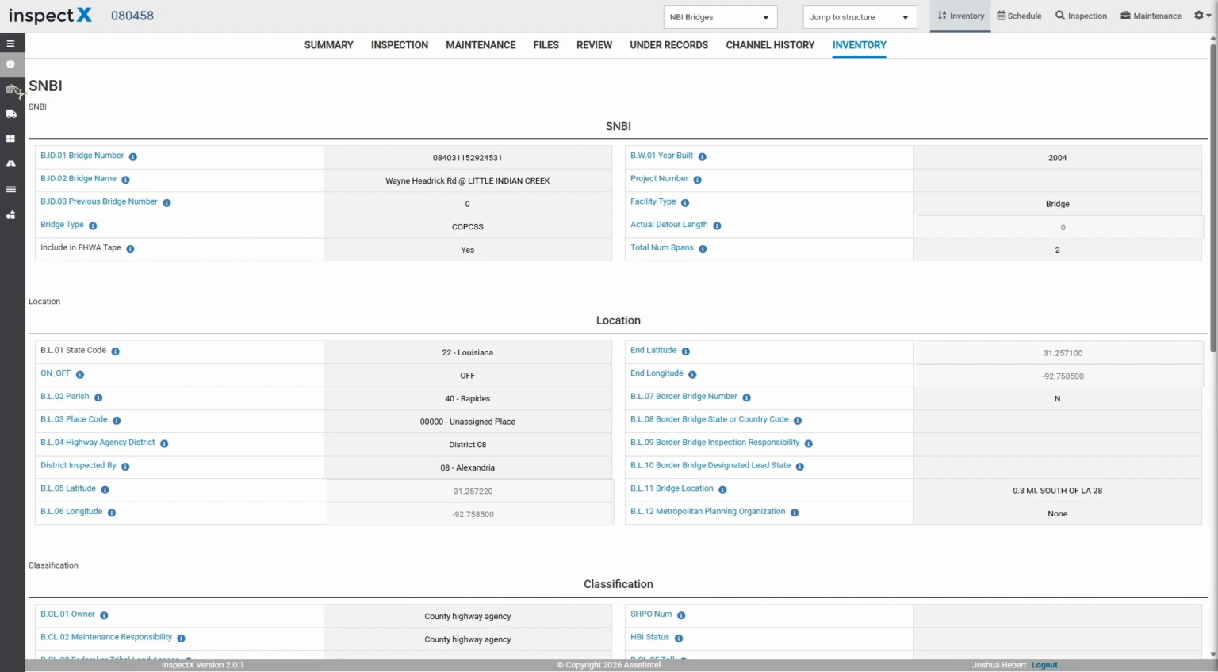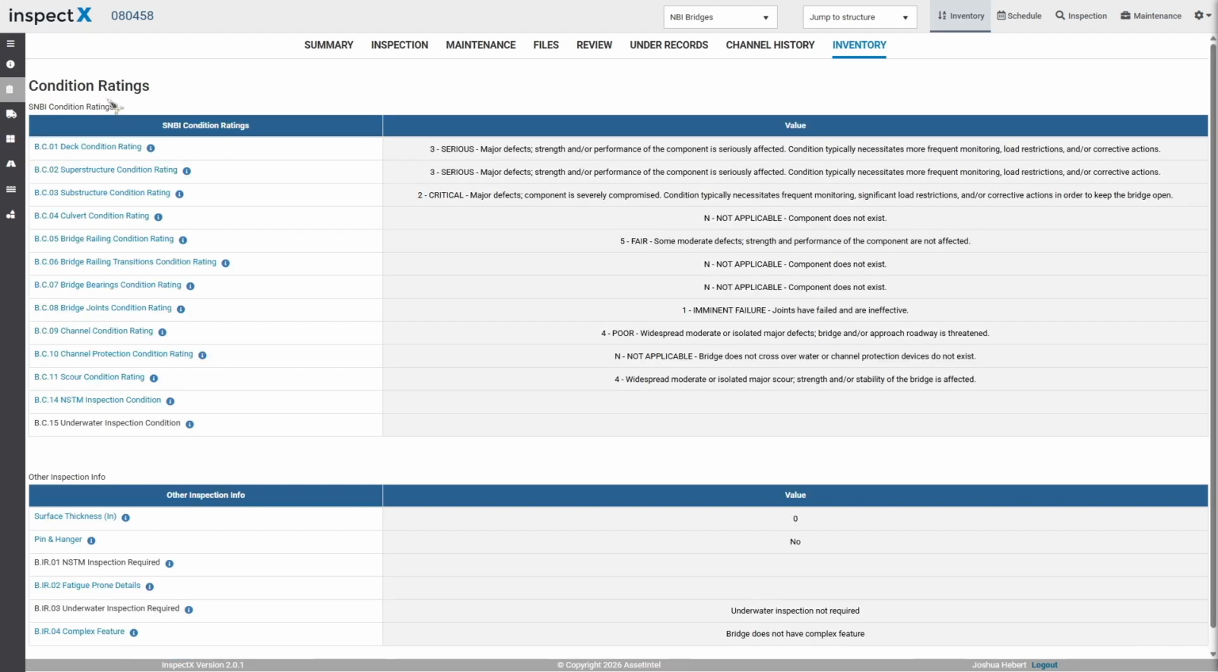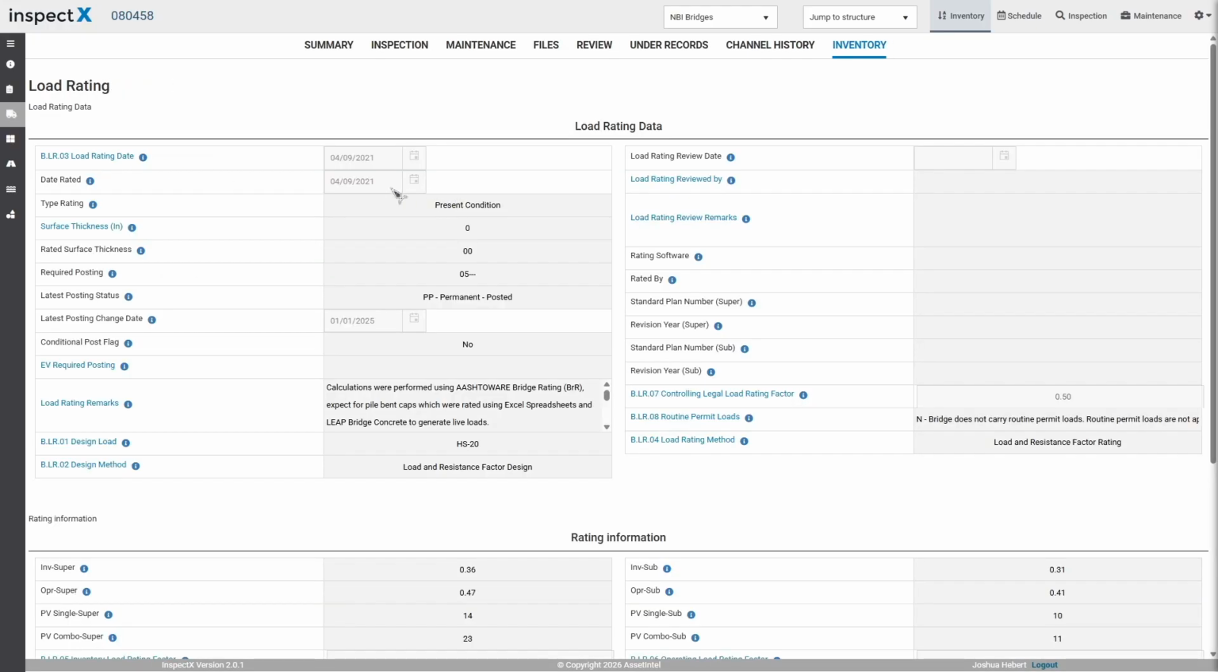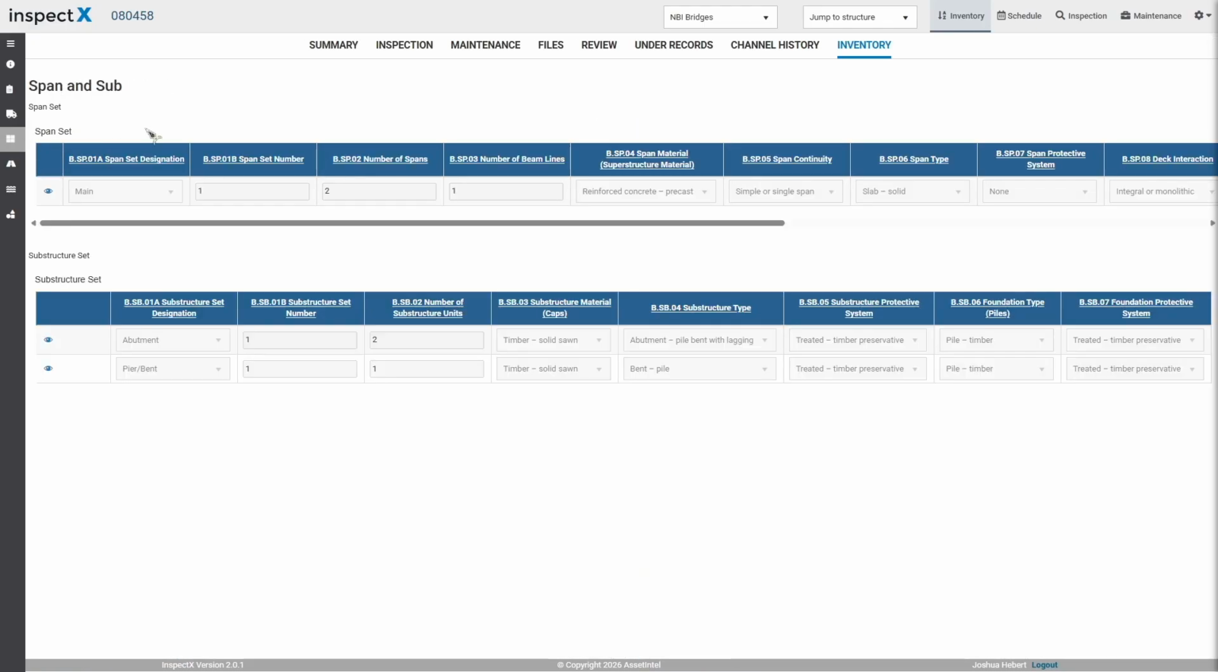Our next page, which is the condition ratings, shows the SMBI condition ratings for the structure and other inspection information. Next is the load rating page, and this just gives load rating information as well as the required posting. Our span and sub page gives the material and configuration of the spans and the substructure.